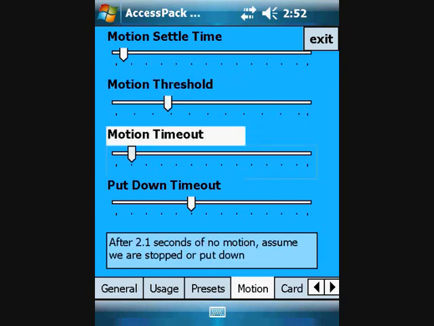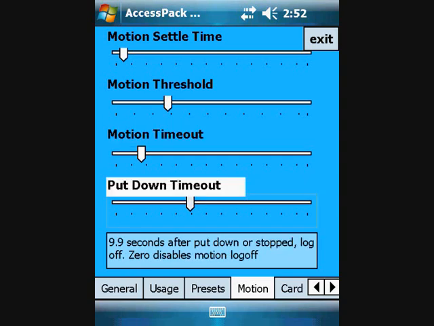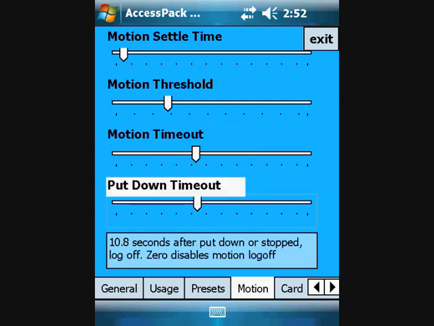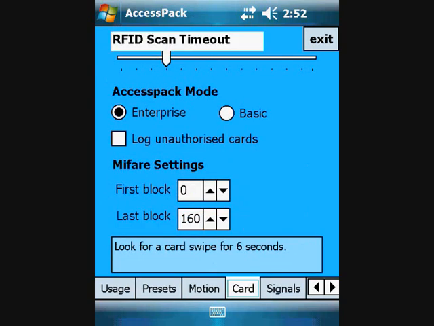The next one, Motion Timeout, is the amount of time between when the AccessPack thinks it's motionless and it starts flashing the red light on the AccessPack to warn the operator that he's about to be logged off. And the next one is the amount of time after the red light flashes before the operator is actually logged off the equipment.